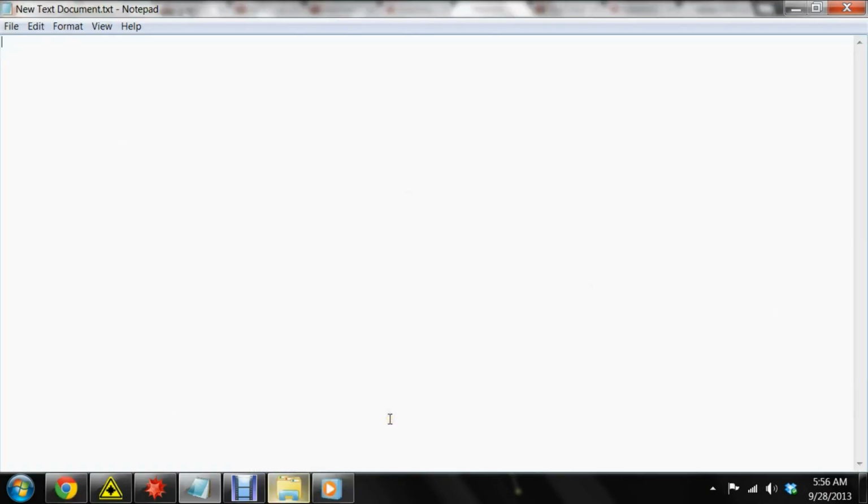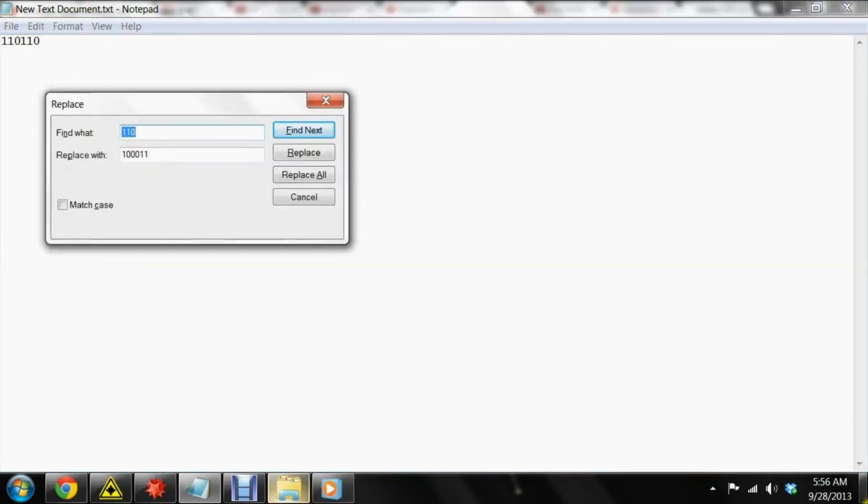Okay, so now what I want to talk about is one of the most interesting, simple and fascinating examples of these simple rewrite rules which I found. So here's how it goes. We start off with the initial condition 110, 110. And then our replacement rule is just that we keep replacing every 110 with 1 0 0 0 1 1. So here's how it goes.